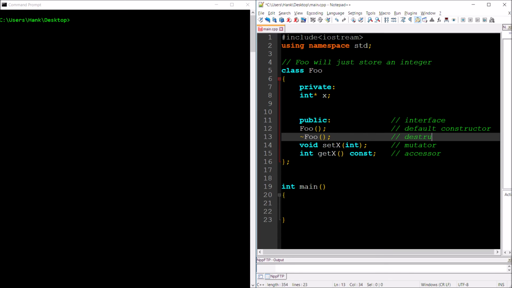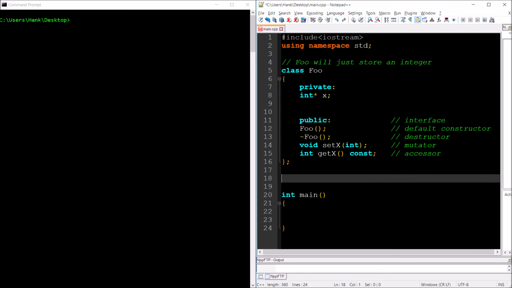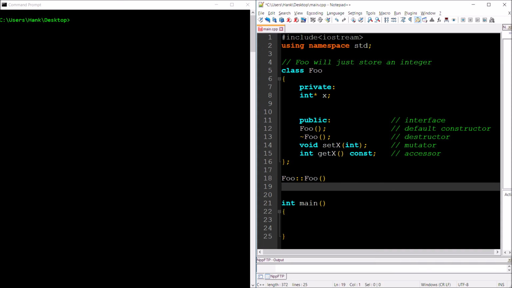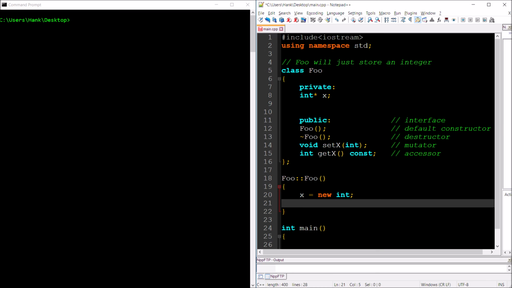This is our destructor. Let's define the methods for this version of foo that's going to use dynamically allocated memory. We'll have our default constructor, and that constructor is going to dynamically allocate an integer variable, and we're going to assign its memory address, which is returned by new, to our integer pointer x, and then we're going to assign to that dynamically allocated integer variable some value.